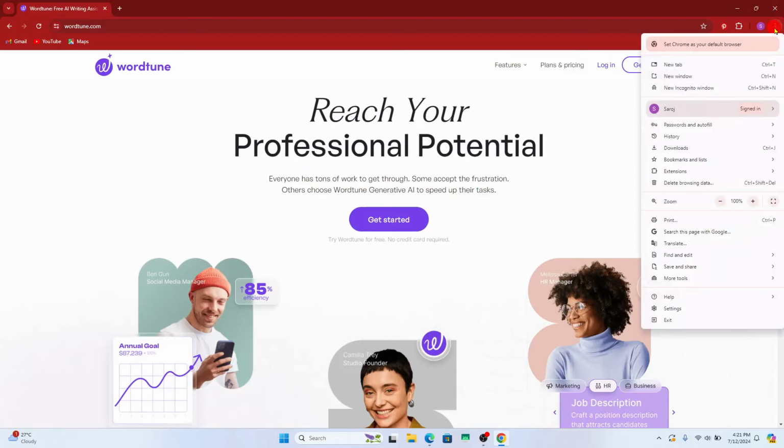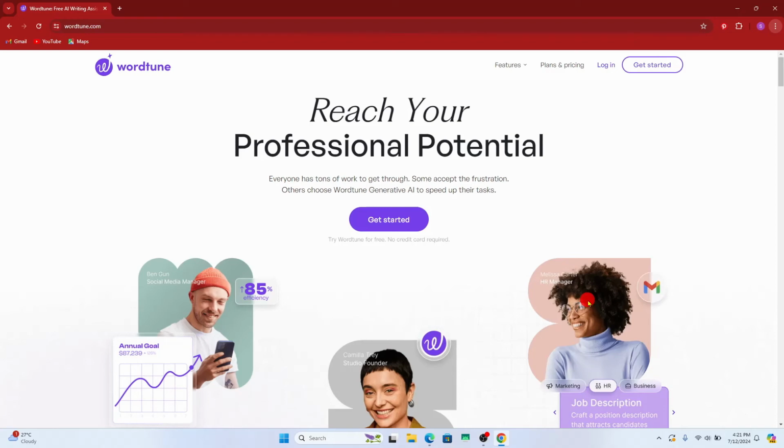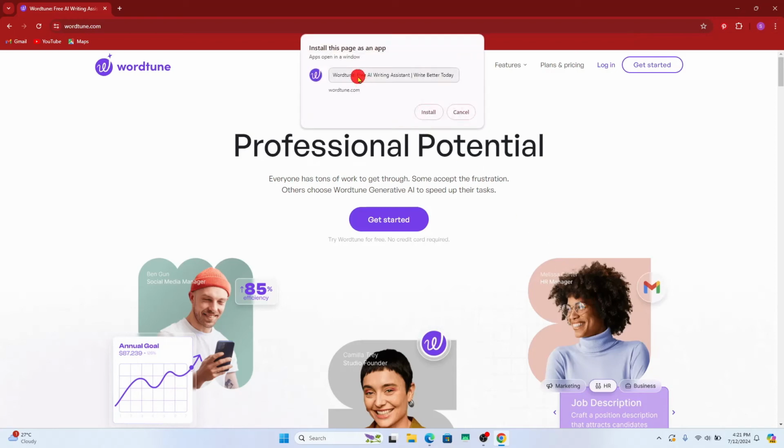dots at the top right corner of your browser, and then you can scroll down and hover over to save and share. You will now see install page as app or the create shortcut option. Just click on this option and now you can rename your application.